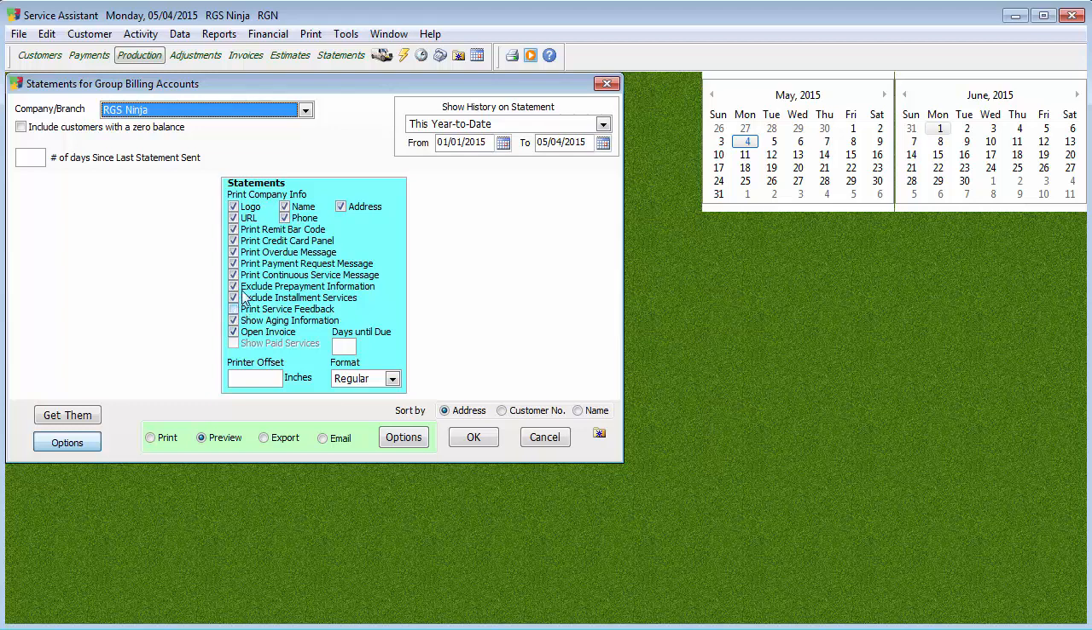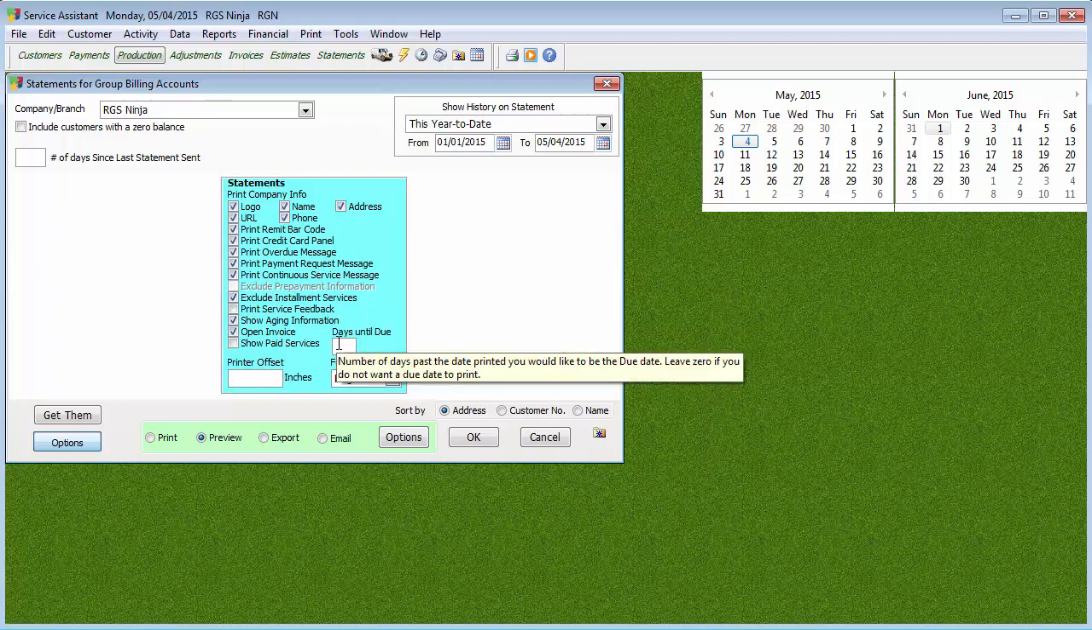All right. Again, turning certain things on and off will make it so other things are selectable. You'll see I turned off the open invoice. You see exclude prepayment information gets grayed out. Again, turning things on and off depends on what you're trying to send your customer. And you can also put in days till due, and you'll see if you hover over it, it'll tell you, hey, you want a due date within 50 days or 20 days or 30 days or whatever.